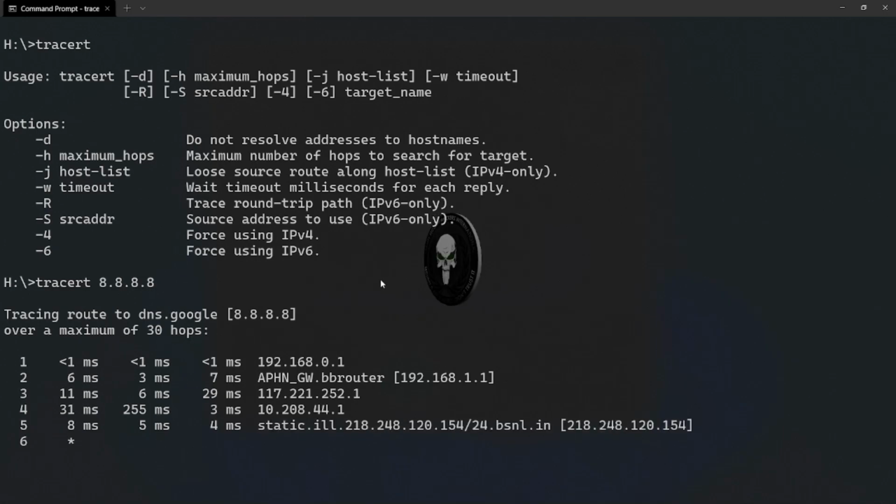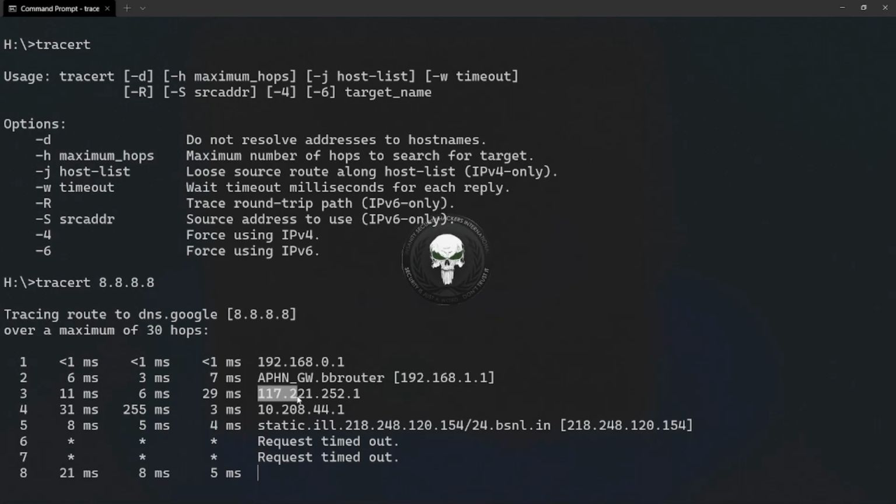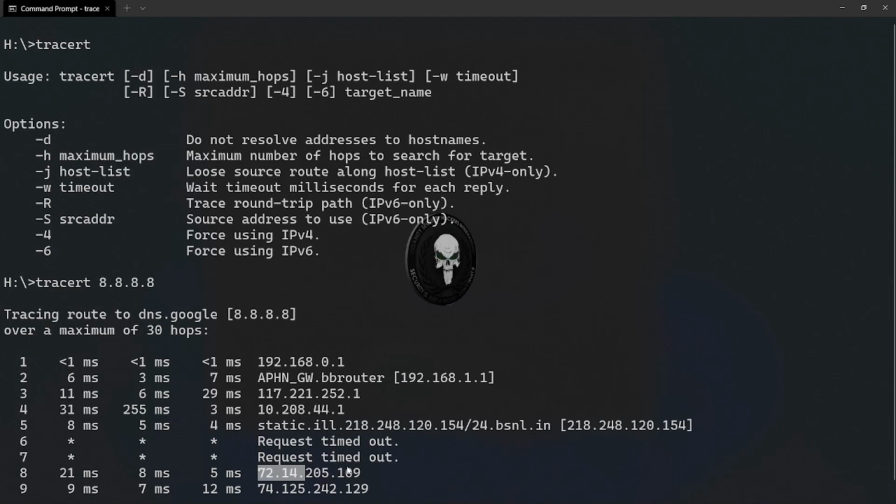we first connect to our local router, and also this alpha router name, and also our static IP, and we are connecting to this 10.2 something IP, and something request timed out, and also we are connecting to BSNL, its vendor. We are connecting to different types of networks, and we are reaching the Google host. This is simply how trace route works.